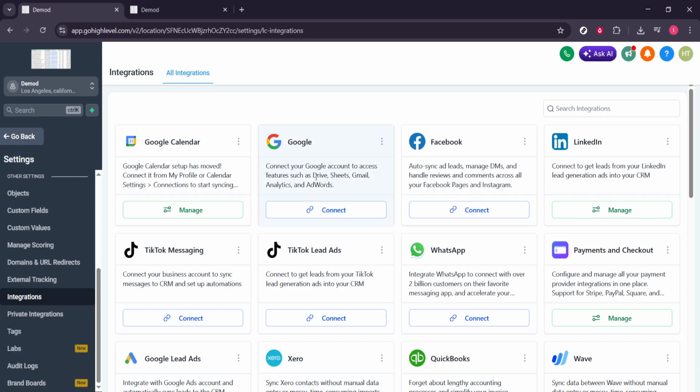Now, find the Google integration card and click Connect. A Google sign-in window will appear. If it doesn't, disable any pop-up blockers temporarily and try again. Choose the Google account you want to use for Sheets. If you're using a Google Workspace account, ensure your organization allows third-party app connections.